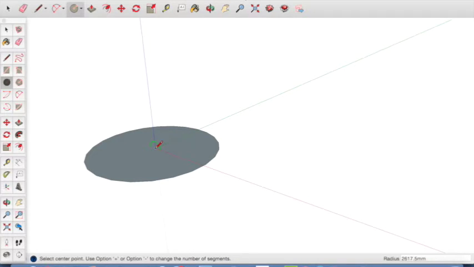Press the mouse button once and move the cursor outward to draw a second circle that is slightly smaller than the first. When you are ready, press the mouse button to complete the second circle. You should now have two overlapping circles on your screen.